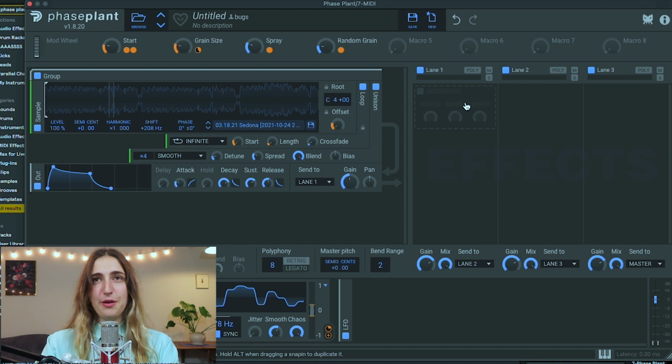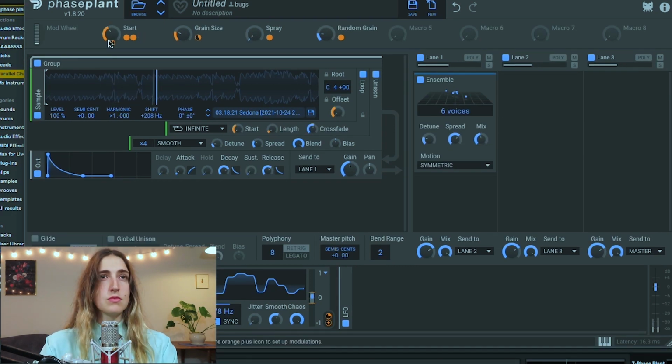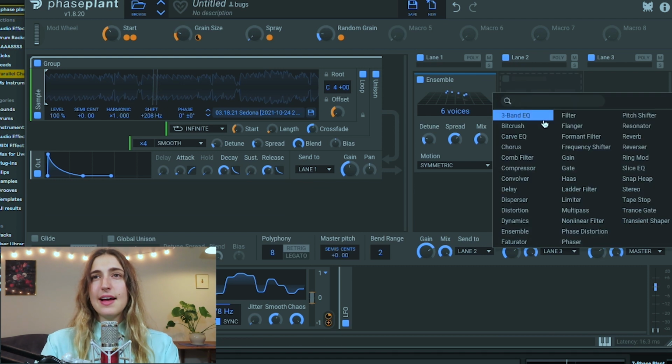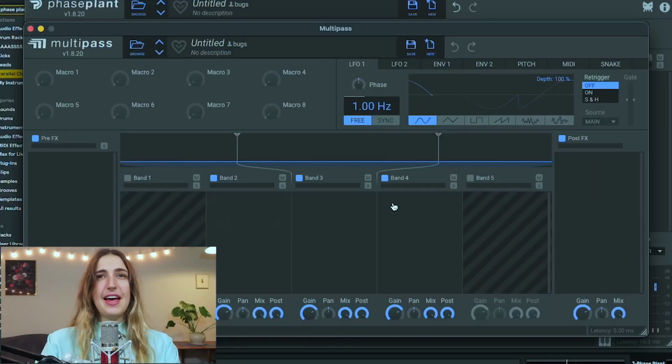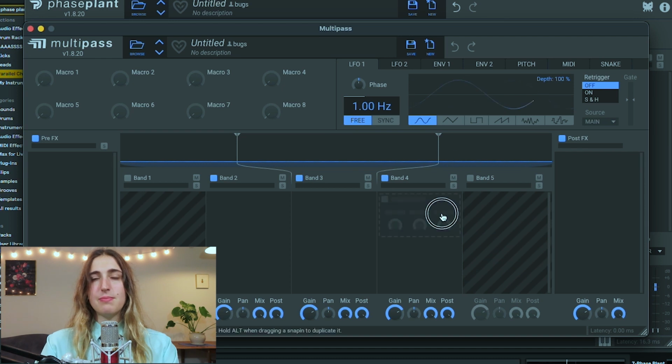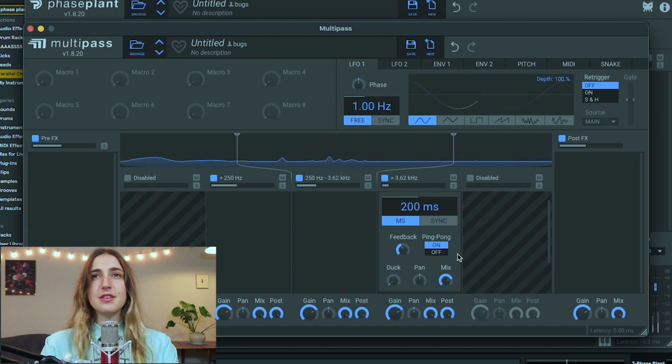So let's start processing over here. The first thing I'm gonna want, what do I want? Maybe add a little bit of ensemble. Cool, there it is, that's cool. Let's add some delay, but maybe I only want the delay on the high end. I'm gonna throw in my darling little multipass. Where are you, multipass? A, B, C, D, E, there we go, M. All right, edit, let's add the delay just to these higher frequencies up here. So just on band 4, we're gonna add some delay.